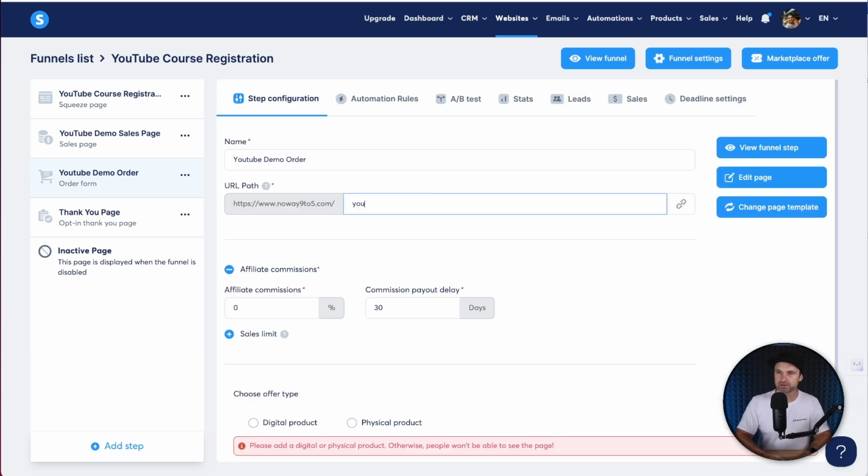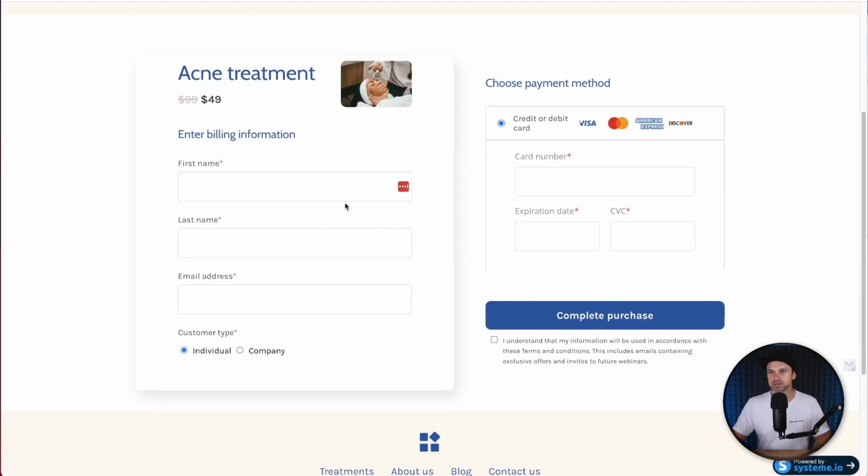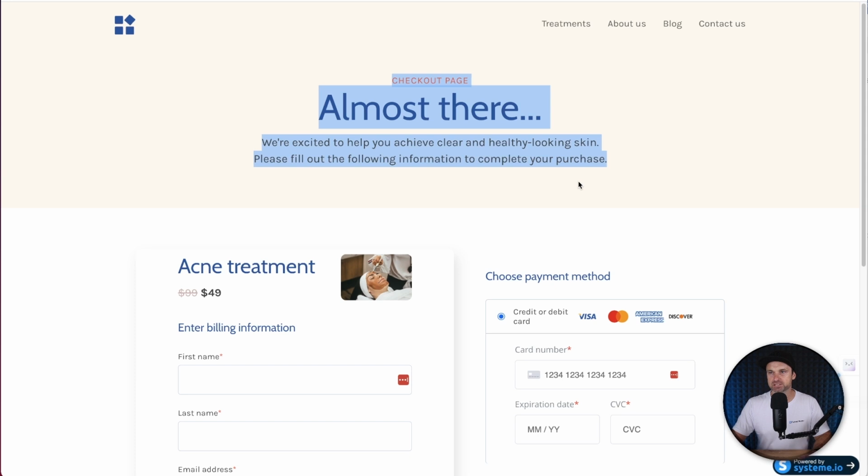And what I'm gonna do here is YouTube demo order, okay? These are the URLs we're changing, right? And now is the fun stuff, okay? So if I go have a look at this funnel step, you can come inside here, you can change the text, everything like that. You already know how to do it. We've been playing around with it. The most important part is actually making sure it works.